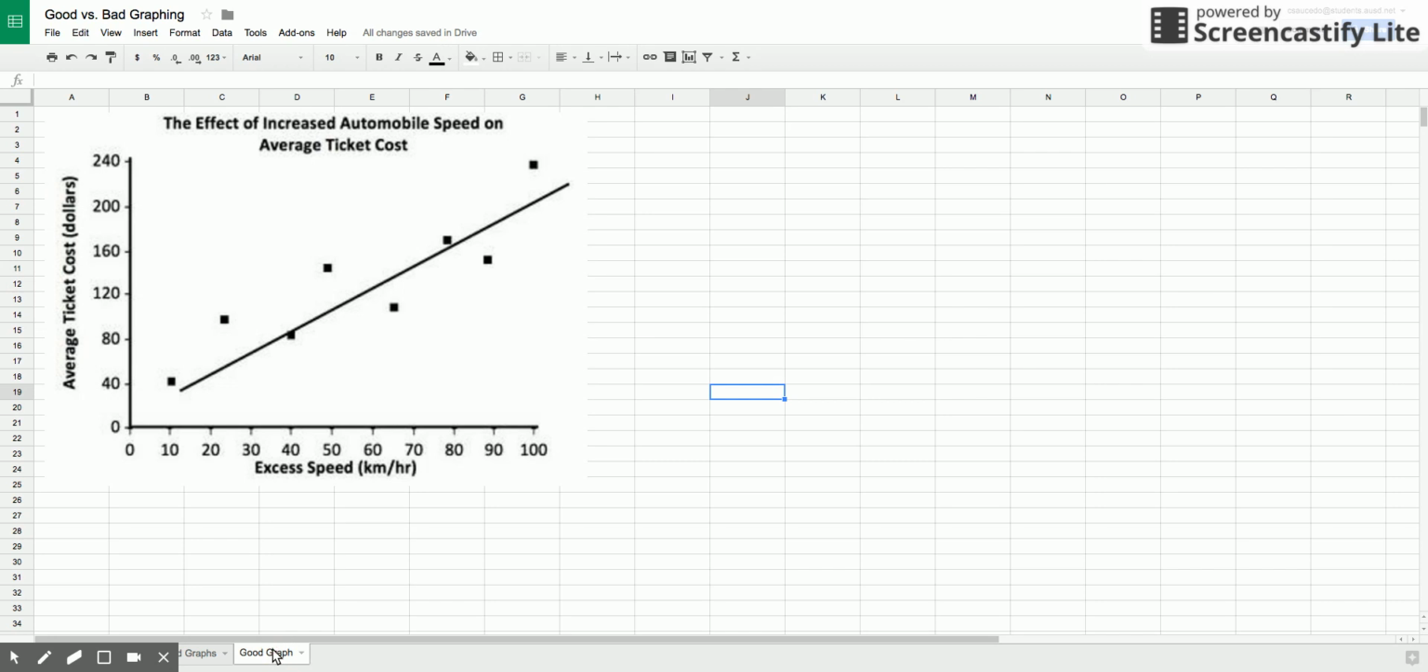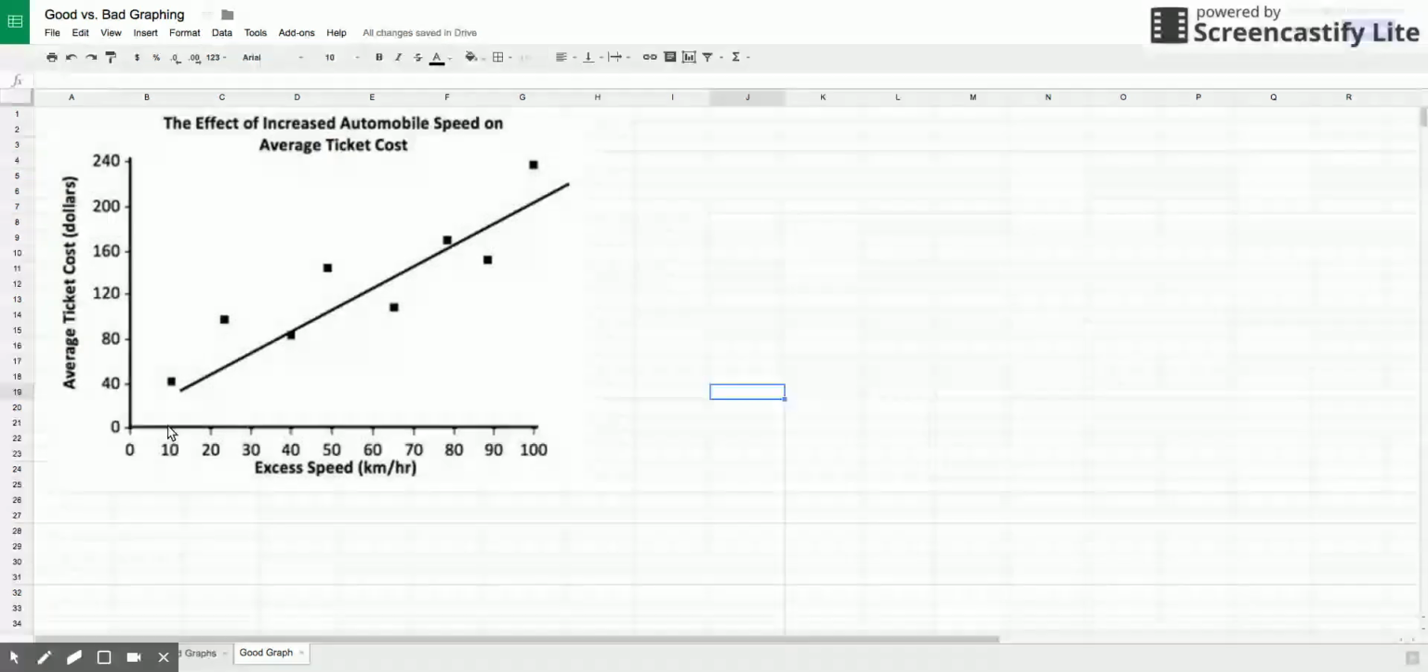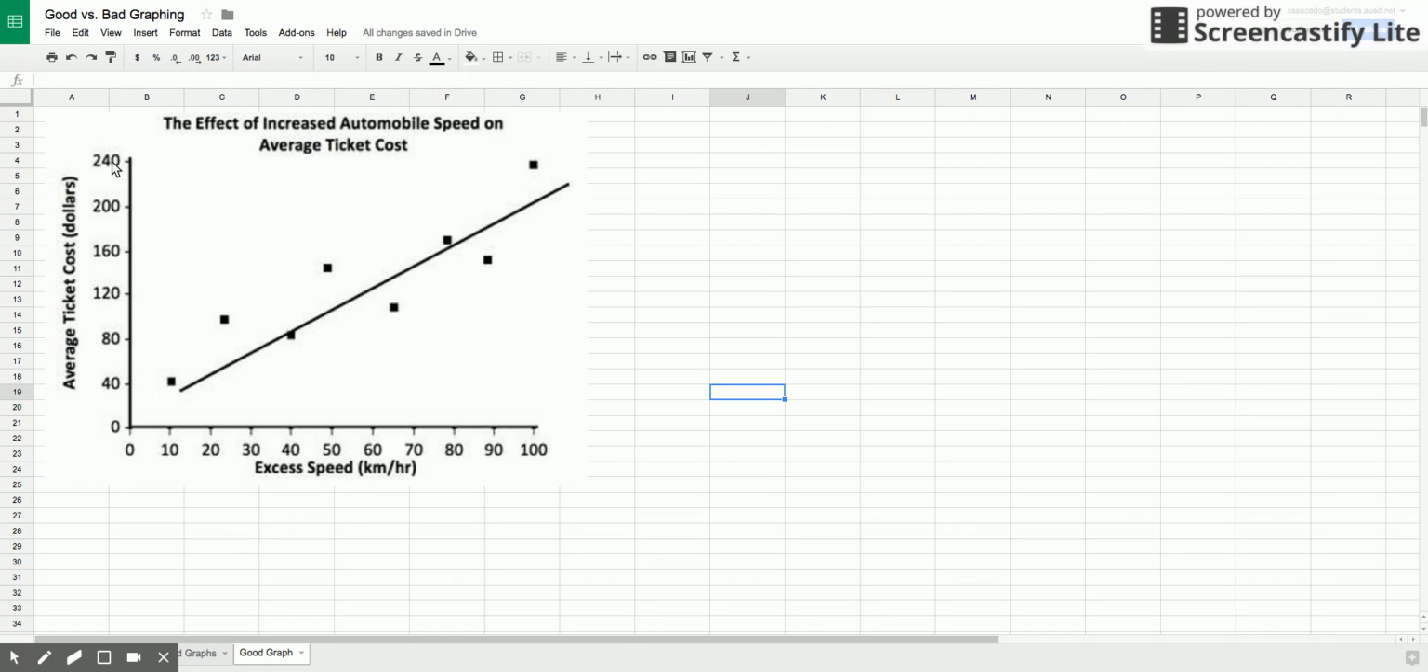But a good graph would be something like this. The effect of increased automobile speed on average ticket cost. Okay, that is a very descriptive title. It gives me the independent and dependent variables. I have my variables here. This is speed from 0 to 100. This is the ticket cost from 0 to $240. And I can find these points.